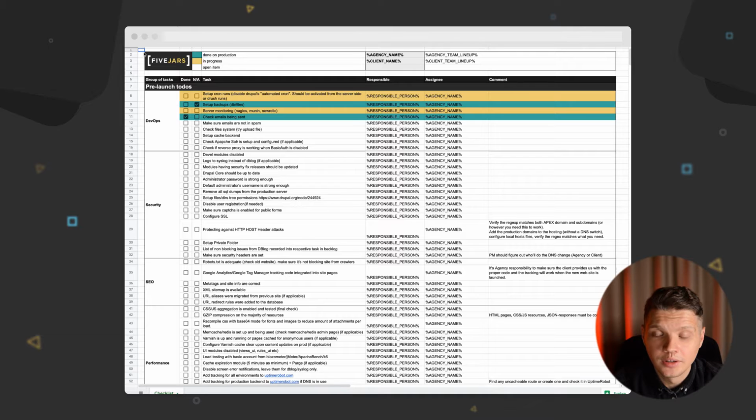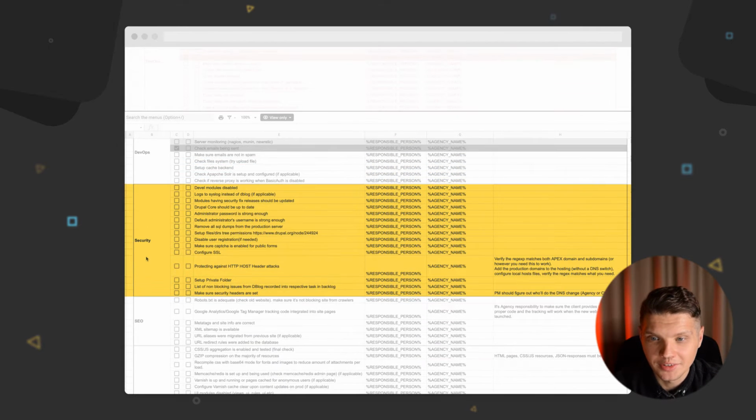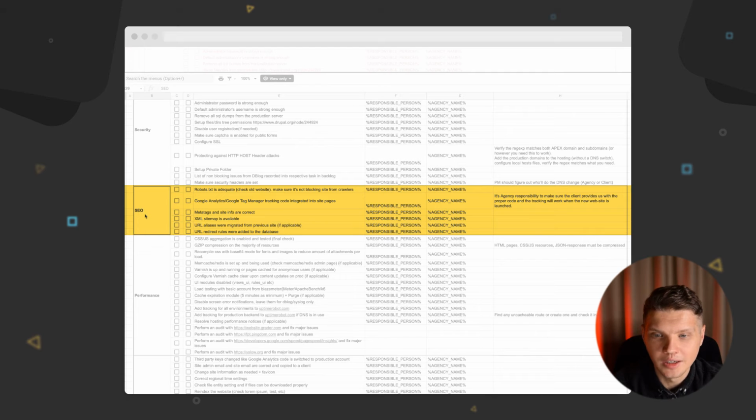Now let's take a closer look at the pre-launch to-do items group. So in the pre-launch to-do items, you will see several groups that should take care of the basics of the website. That group will start with the DevOps tasks that are related to hosting and emails. Then you will have a security group of tasks that is supposed to take care of the security items to make sure your website is up to date, Drupal core is up to date, and your website is 100% secure. Then we have the SEO group that should take care of the basics of SEO, like XML sitemap, Google Analytics, Google Tag Manager, and redirects.